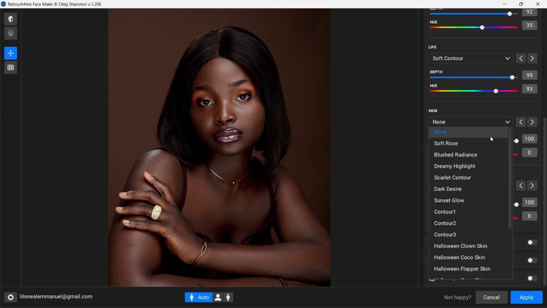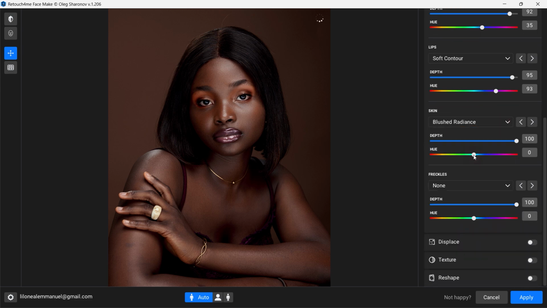For skin, you have blush radiance. Yeah, the blush, like, you don't even need to do much. I can just take this to the normal blush color red. I'll leave it here. Reduce the depth. I think here is fine. So that blush, you can add contour.